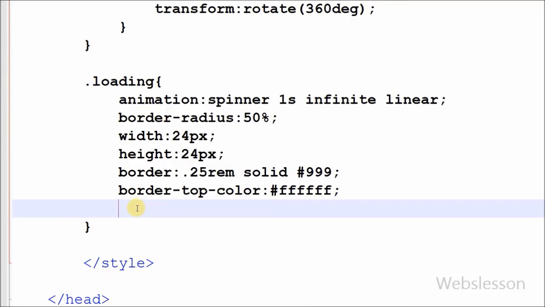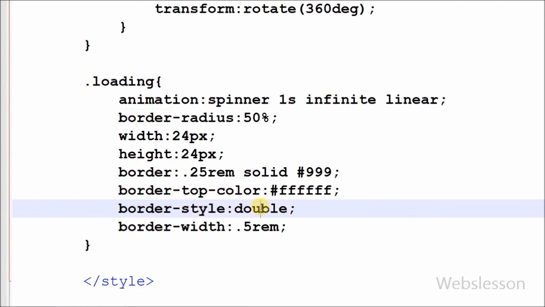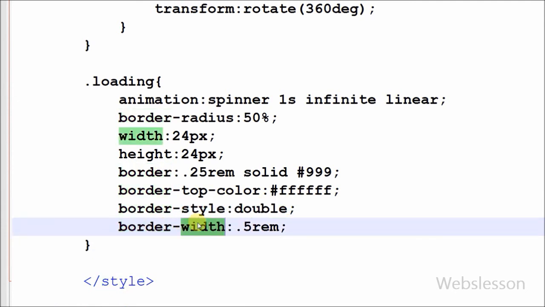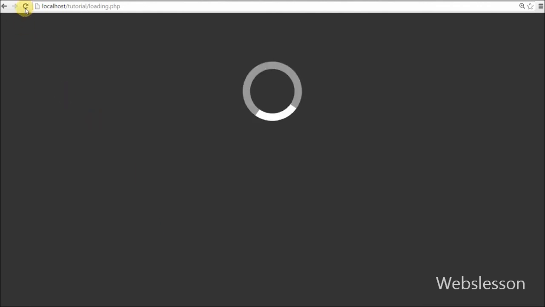Now friends, suppose I want to make a change in look. For this I have added two CSS properties: border style to double and increased border width to 0.5 rem, and save and check out what happens in the browser.